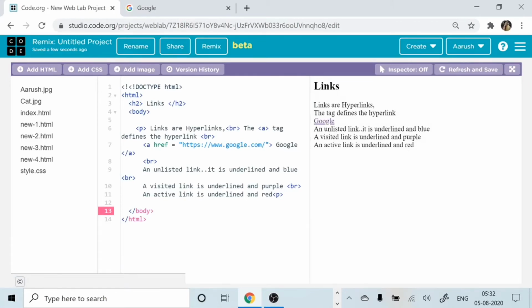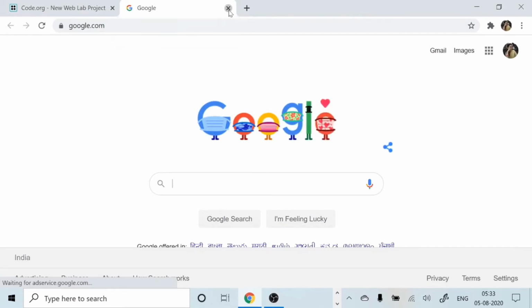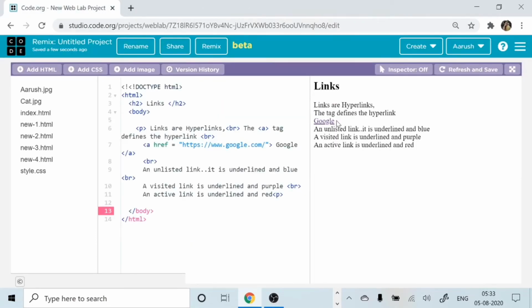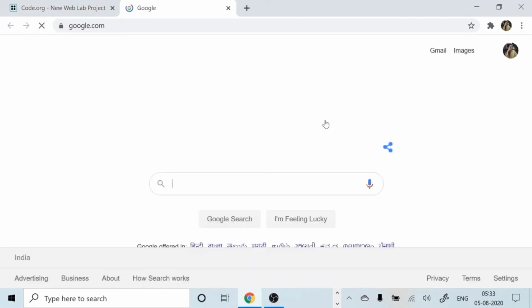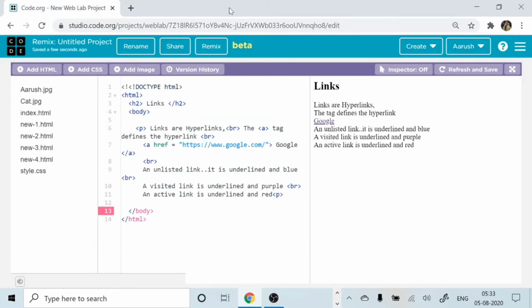See, now what happened? It turned purple. A visited link is underlined and purple. And if you click on it, it's taking you to the Google tab. I'll show it to you once again. When you click here, it takes you to the new link. So this is what we are trying to do over here, understanding the links.